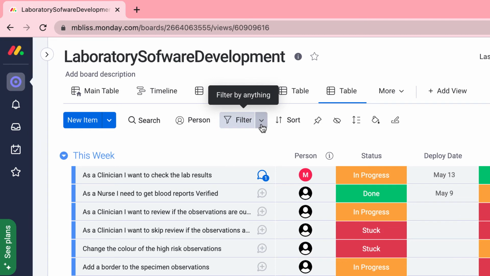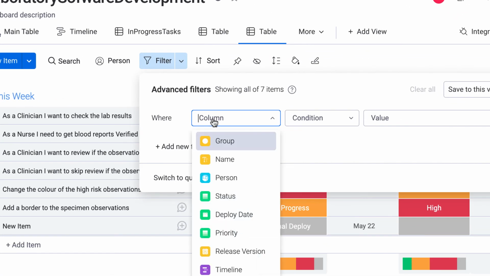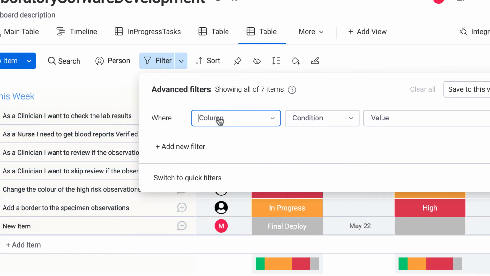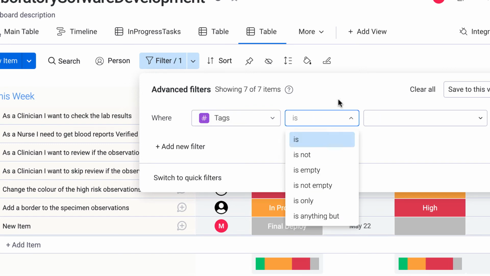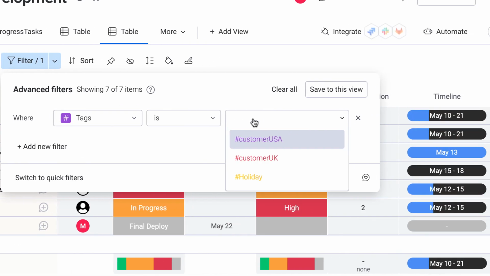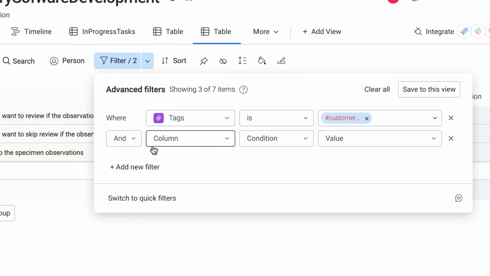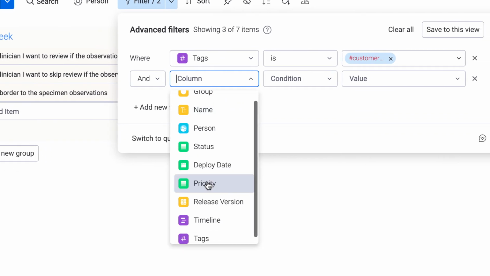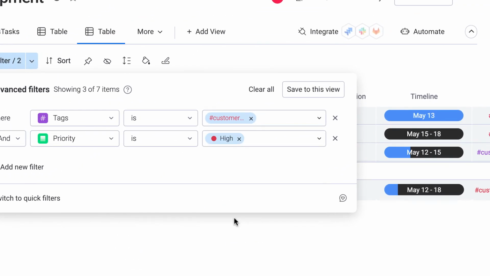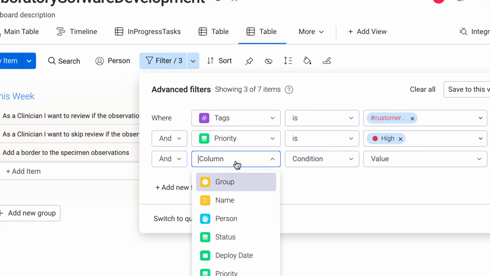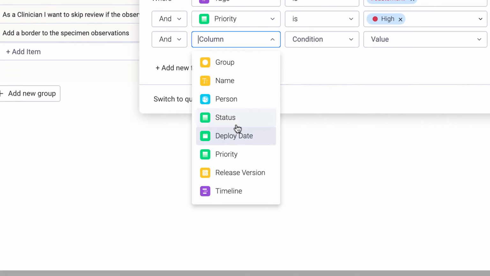Now, apart from that, let's say I want to create some more filters on my own. So for that, click on this drop down icon. Here, select the column based on what you need to do the filtering. So I would like to have all those items which have a tag customer UK associated with them and which have a high priority and which are in progress.